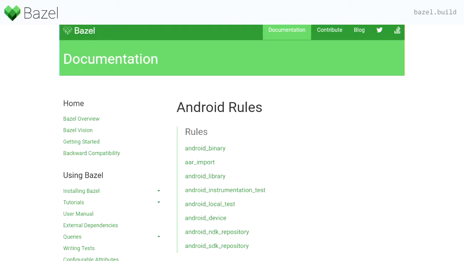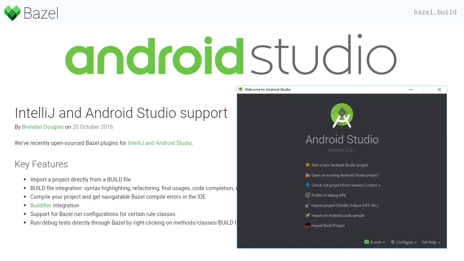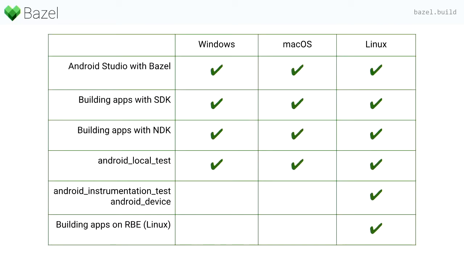To run emulator and device tests, you have the Android instrumentation tests. To run Robolectric tests, you have the Android local tests. And then to build cache emulator images, you have the Android device rule. It's fully integrated with Android Studio. The plugin was released open source 2 years ago, and this works on Windows, Mac, and Linux.